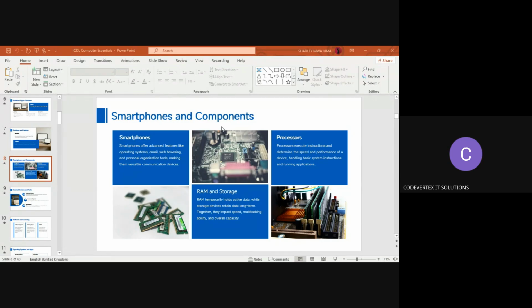We have the monitor. It's an output device. It displays information. Let's say when you're typing, you are inputting data, and then the monitor displays to you whatever you're typing. So that's an output device.